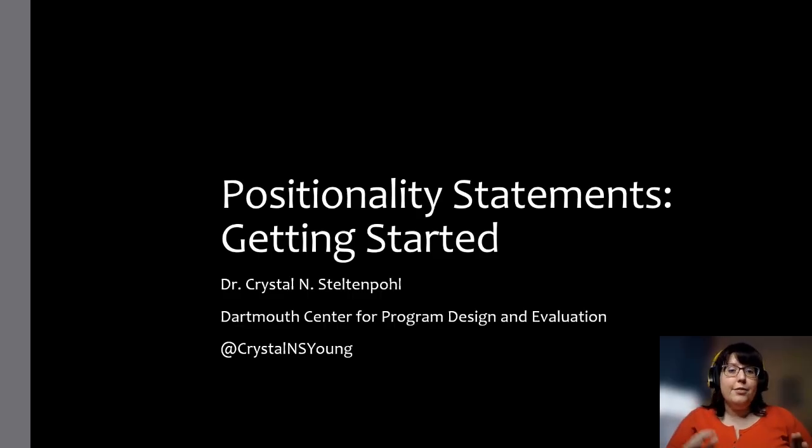We're actually going to spend the next 15 or so minutes doing a little bit of pre-work before we actually get into writing positionality statements, because there's a little bit of a shift of the way that we think about research whenever we're doing this work.